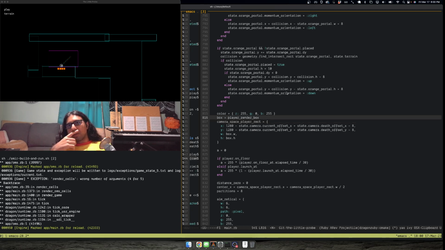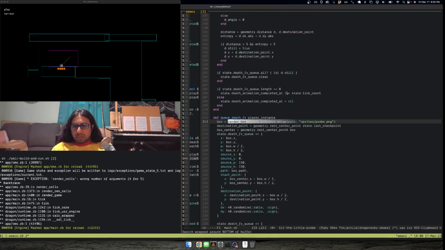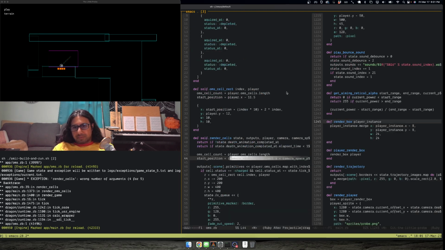But the challenge with camera space player rect is, let me see what it looks like. Yeah, because I use the rendering rectangle of the player as opposed to the collision rectangle. And then the render box for the player is that right there. All right, so I'll keep that in there for now. Outputs does not need to be passed in. All right, so let's remove passing that specific thing in.